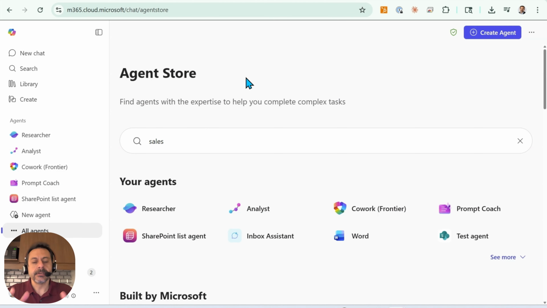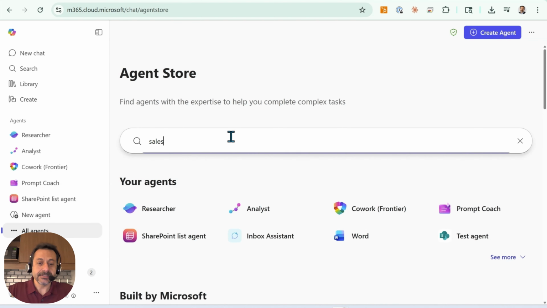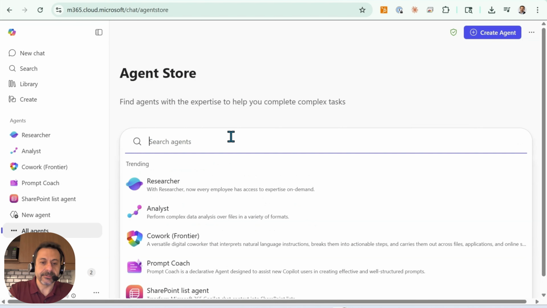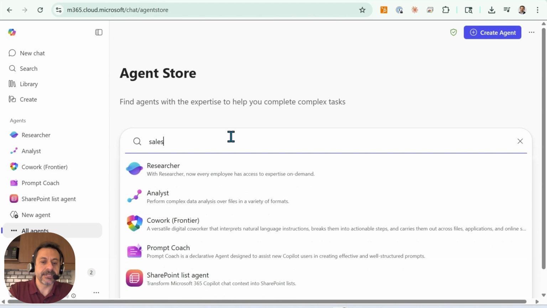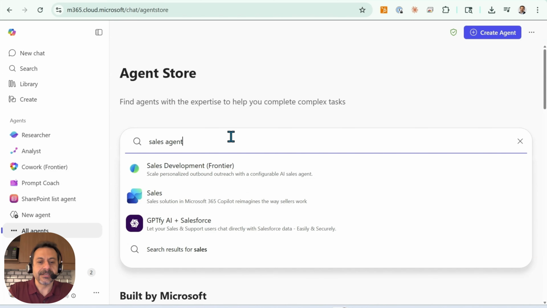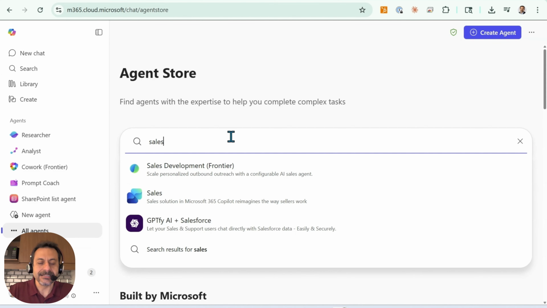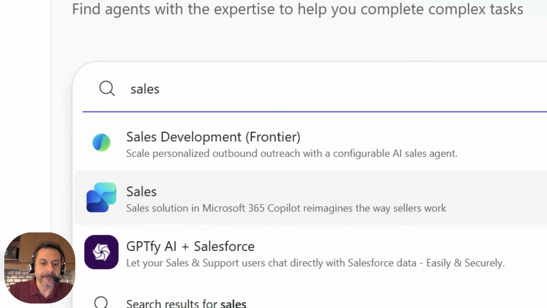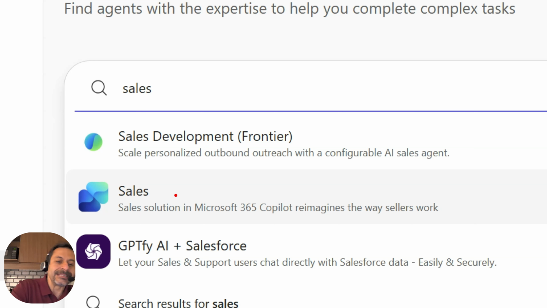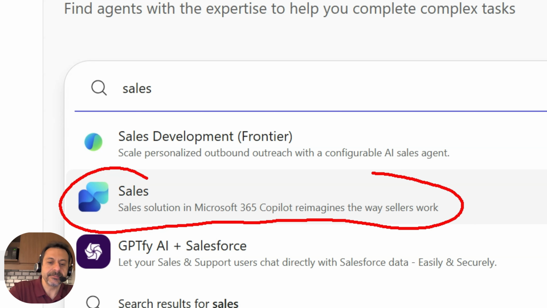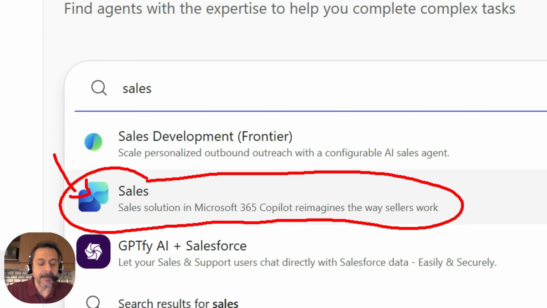You start with Microsoft 365 chat, and in here you go into all agents and simply start typing in sales over here. So I'm going to say I am looking for sales agent, right? Now, if you type in sales agent, this kind of sucks, unfortunately, but it doesn't appear. So you just got to type in sales. That's it. This one right here, I wish it said that I am sales agent, but it doesn't. But that's a sales agent. So look for this icon.